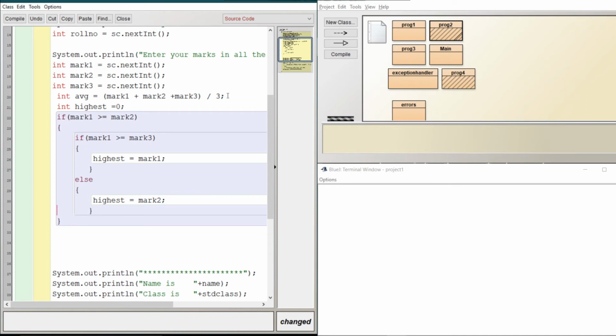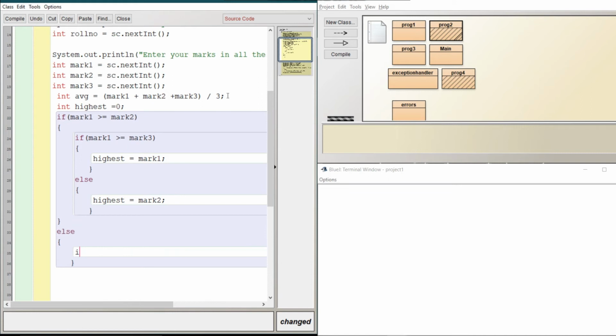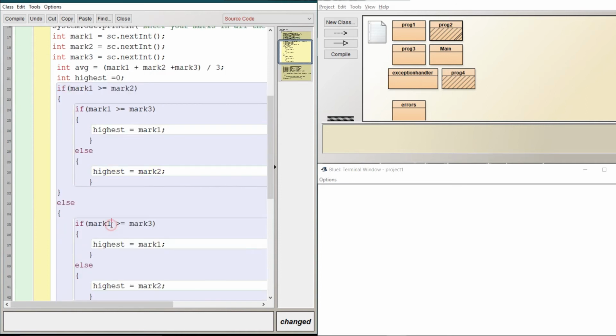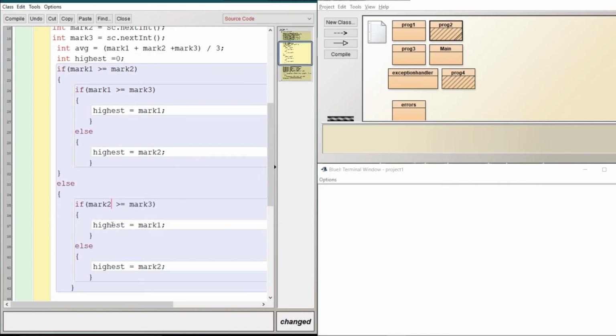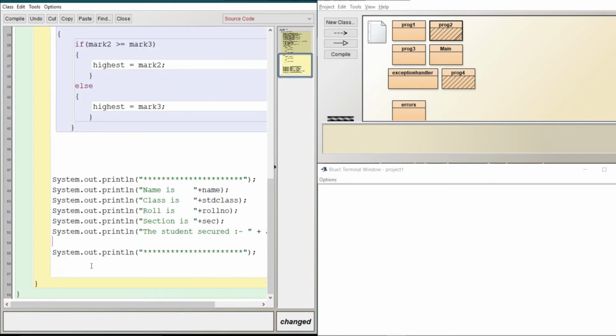If this entire statement is false, this mark 1 is not greater than mark 2, then what happens? Then we copy this, paste this, and we know mark 2 is greater than mark 1, so we check it with mark 2, and the highest would have been mark 2, elsewise mark 3, and otherwise the answer would have been mark 3. Right? Highest marks, basically highest. Let's try to compile it.